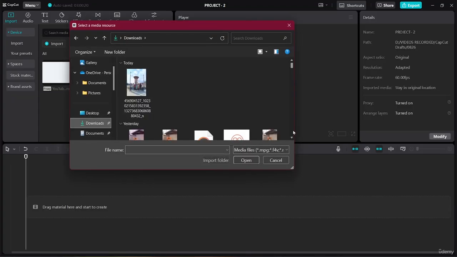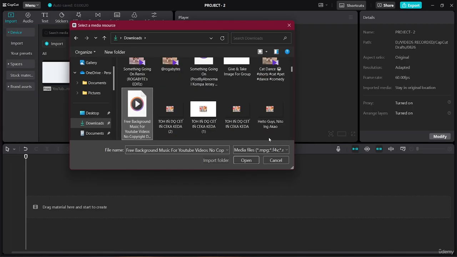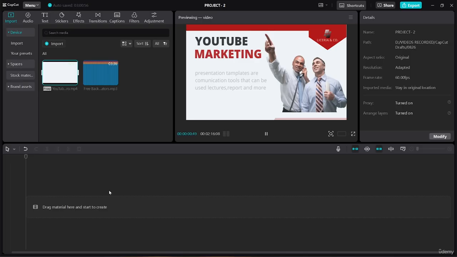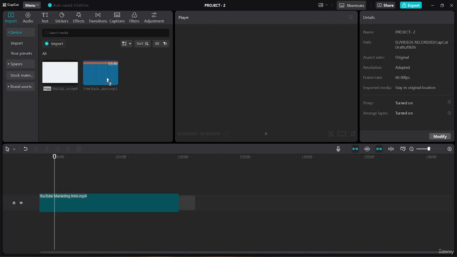Let's go to downloads and let's use this sound. Open that. Now here you have an audio file. Now first we are going to add our video. So simply drag and drop the video.